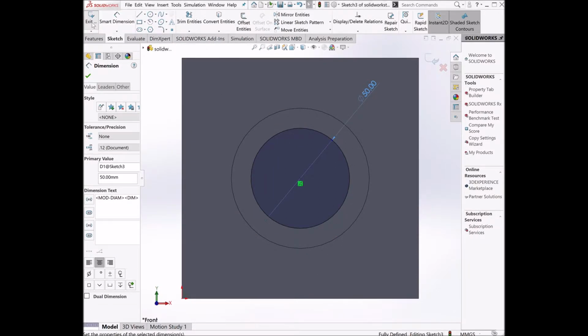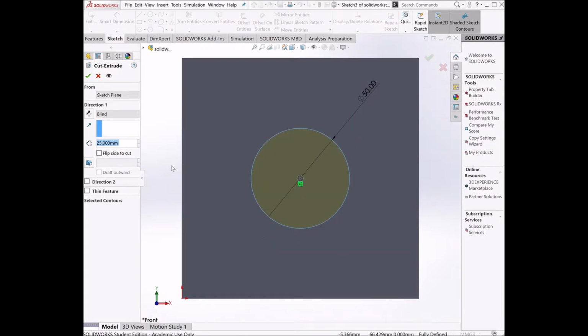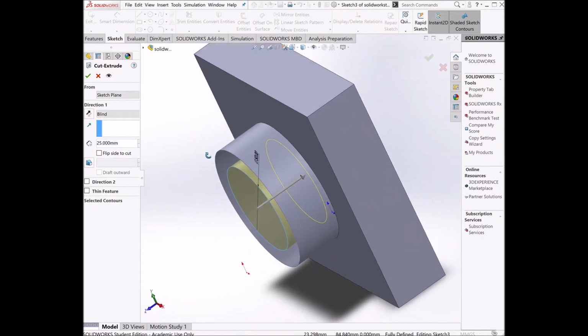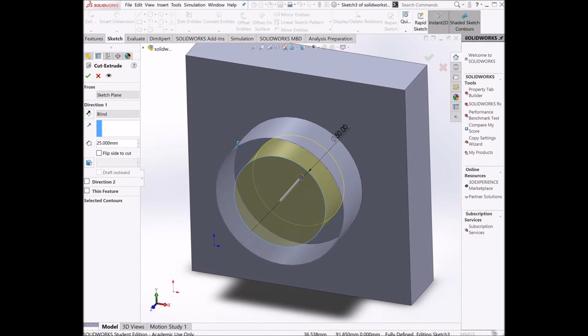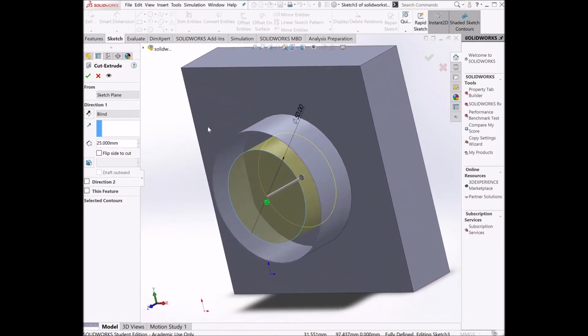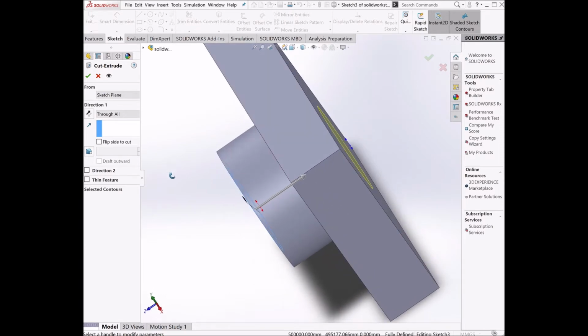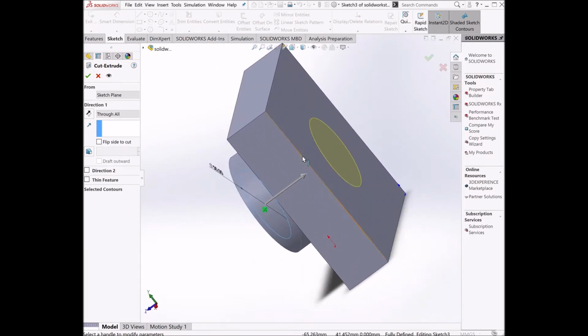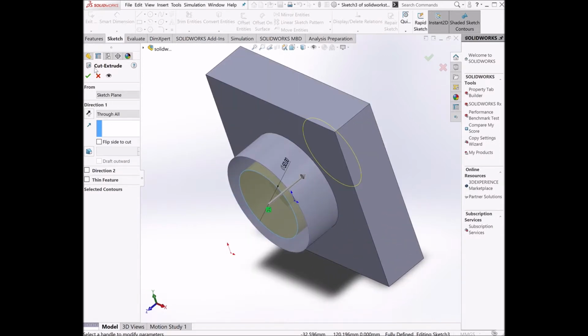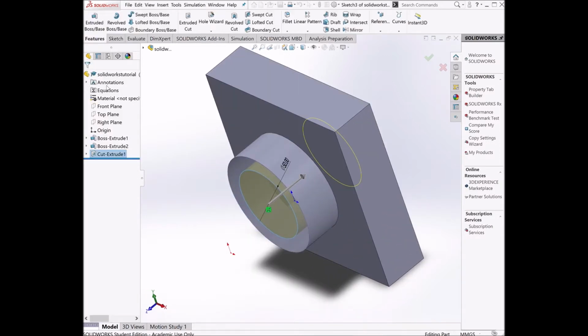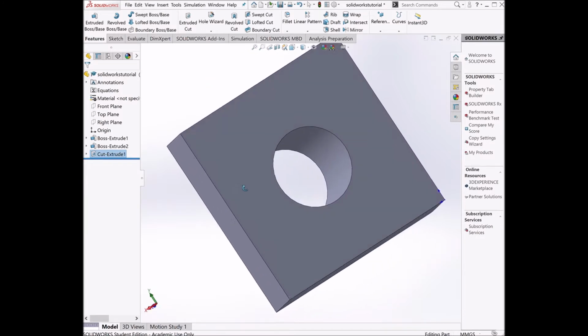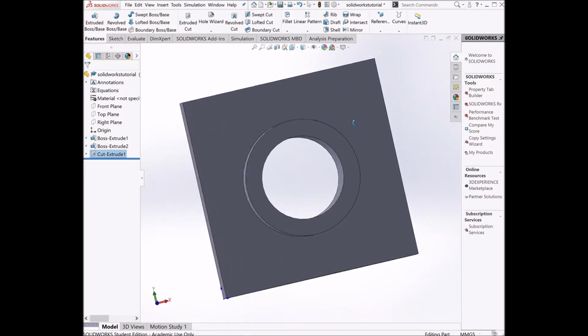So you exit the sketch, and if you notice, it's not going all the way. So you could input an exact value for it, or you can just put through all. Now this means that it will cut up to wherever this yellow circle is. So you click on OK, and bang, there is a circle in the middle of your design.